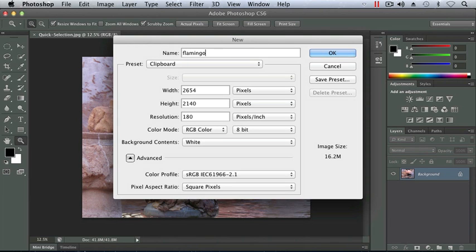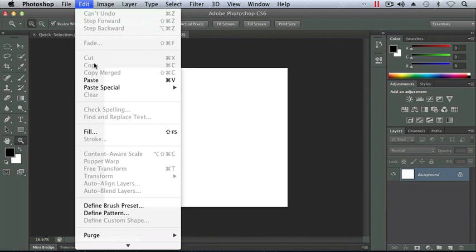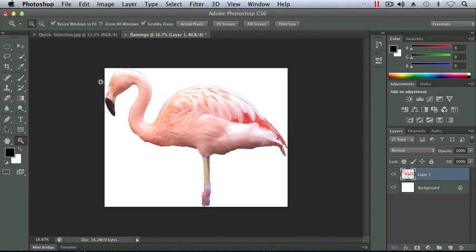And you'll notice the preset is based on the size of the clipboard. Our clipboard is what we just copied. So that's what is in memory, and that's called our clipboard. So our size is being created on the size of our flamingo or our selection. So I'm going to click OK, and then I'm going to choose Edit, Paste. And now we've brought our selection of our flamingo into a new document titled Flamingo.